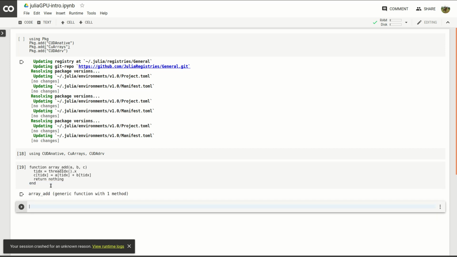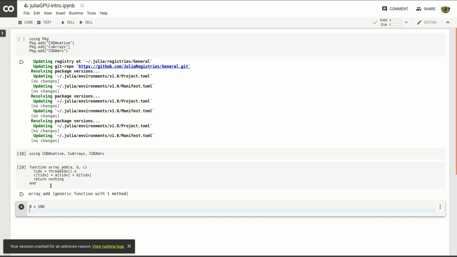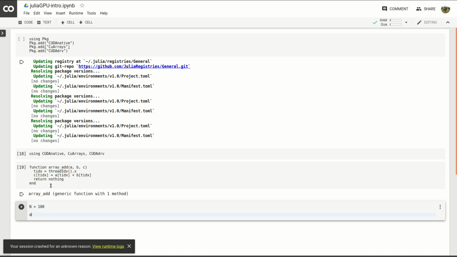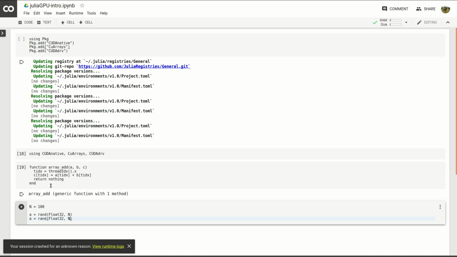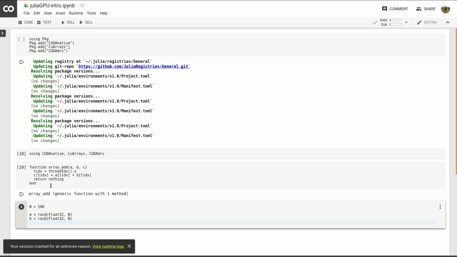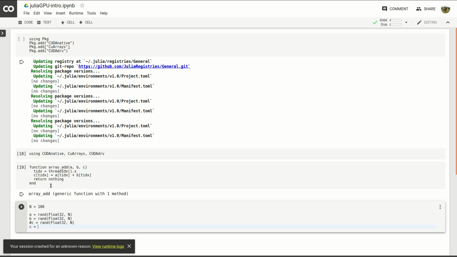So let's generate some random arrays. A equals rand of float32, comma. Similarly, B, and then C. I mean, C need not be random, it should just be zeros in fact. So let's just make it zeros. C equals zeros of float32, comma.